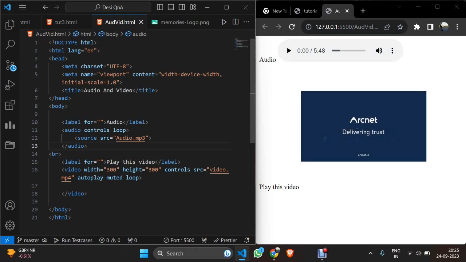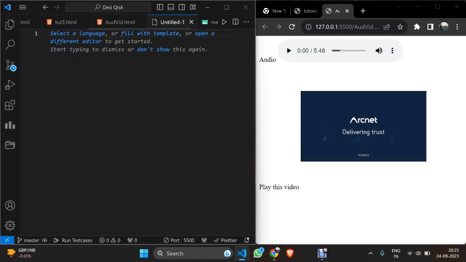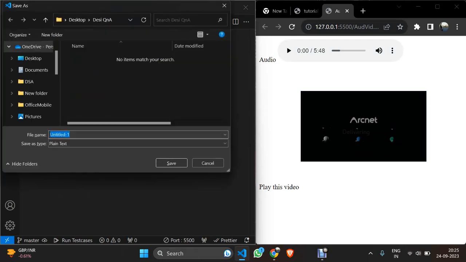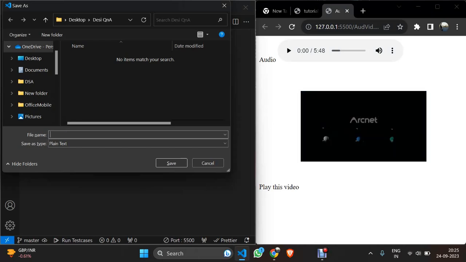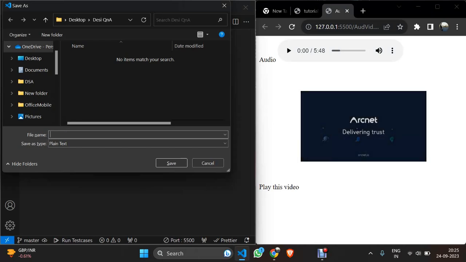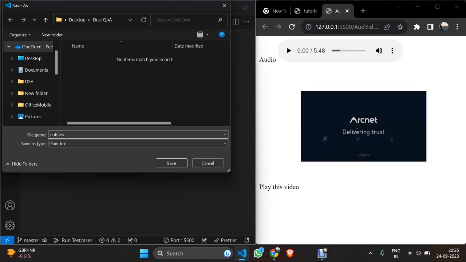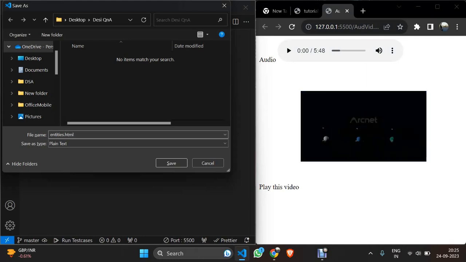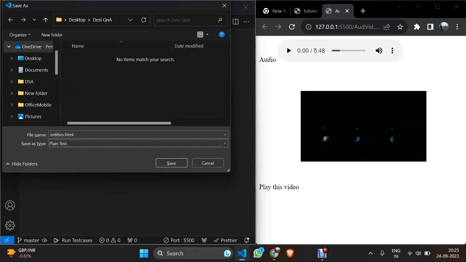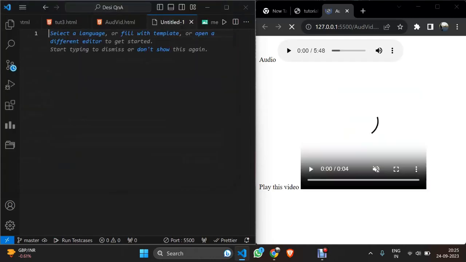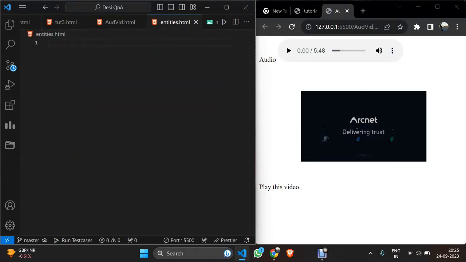To learn more about that, let's create a new file. Let me save it as entities.html. I think it will take. So yeah, it took.